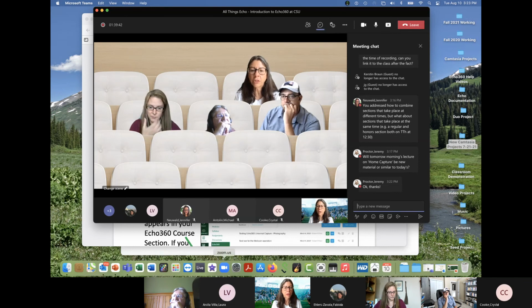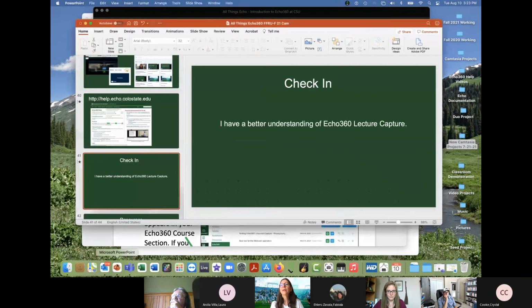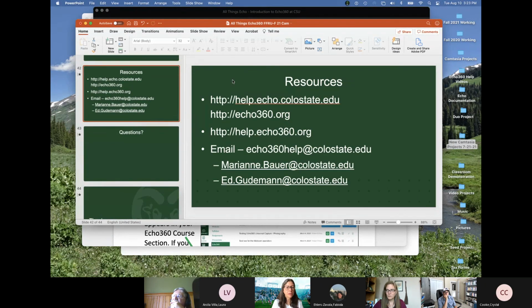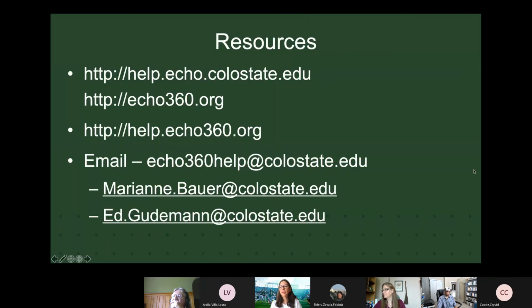I probably should bring my PowerPoint up one more time and leave that screen up so you can get that information. Right here under resources. All right, can you all see that? Okay, so the main ones are the email, echo360help@colostate.edu, and the website, help.echo.colostate.edu. And then, of course, to log into your account, echo360.org. So those would be the three.